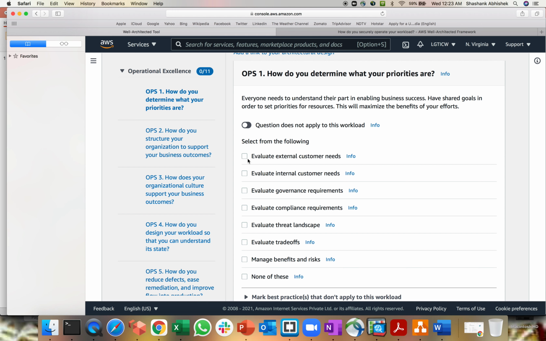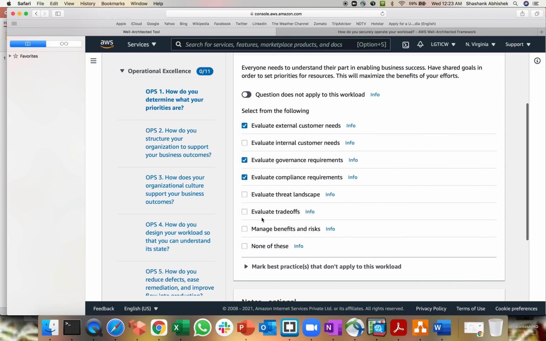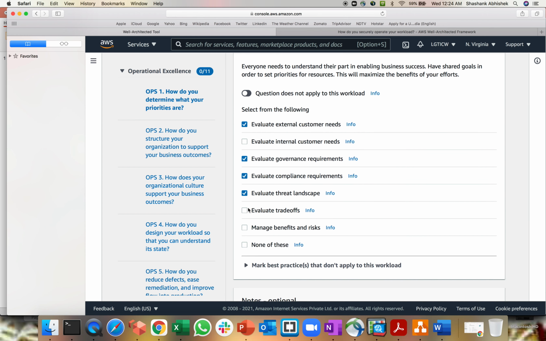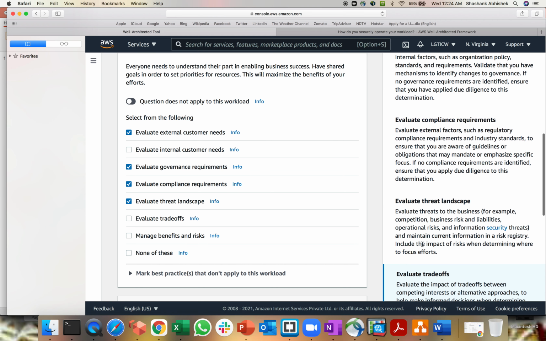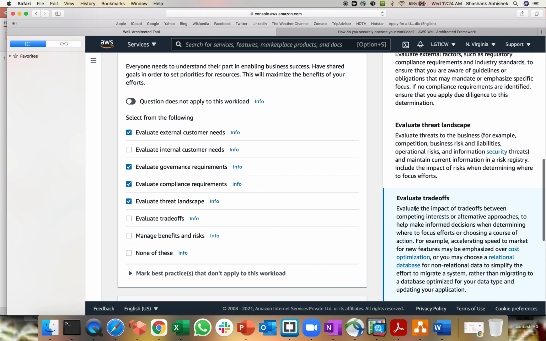Just to show you how the result is going to look, let's select a few of the options. Evaluate the external customer need, evaluate the governance requirement, compliance requirement, the threat landscape, trade-offs. I am not sure what this is, but you can read the information over here. Okay, each and everything is there. So trade-off is basically to evaluate the impact of the trade-off between competing interests or alternative approaches.